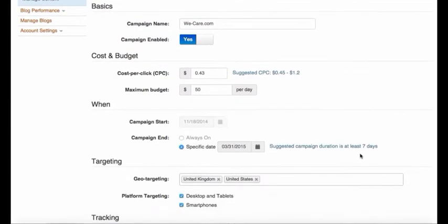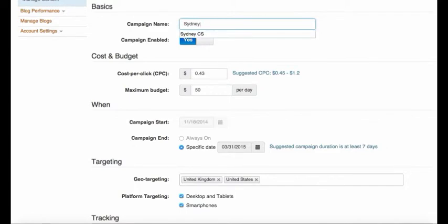Below are some basic updates. At any time during your campaign, you're able to adjust the campaign name to whatever you'd like. For example, we'll call this Sydney CS. Campaign enabled allows you to keep the campaign on by selecting yes, or disable the campaign by selecting no. Note, if the campaign's been disabled, you'll need to re-enable it in order for the campaign to turn back on.